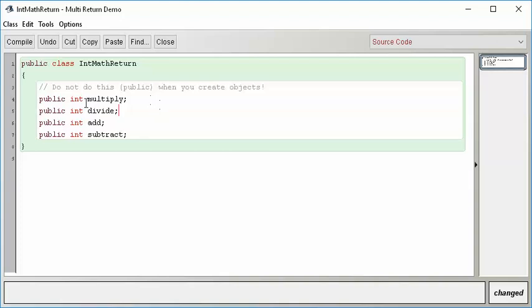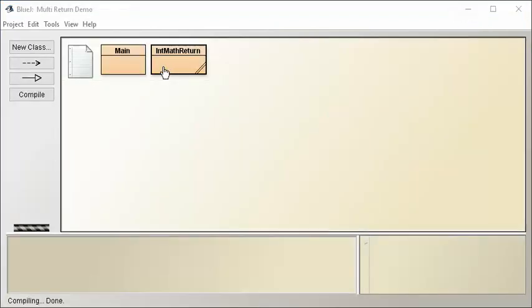So that's all we need to do here, is provide these little fields that we can poke things into from the outside, and then we can get them out on the other end. So that is our int math return. We'll see it compiles. There's really nothing too exciting here. And then I'm going to put that out of the way for the moment.